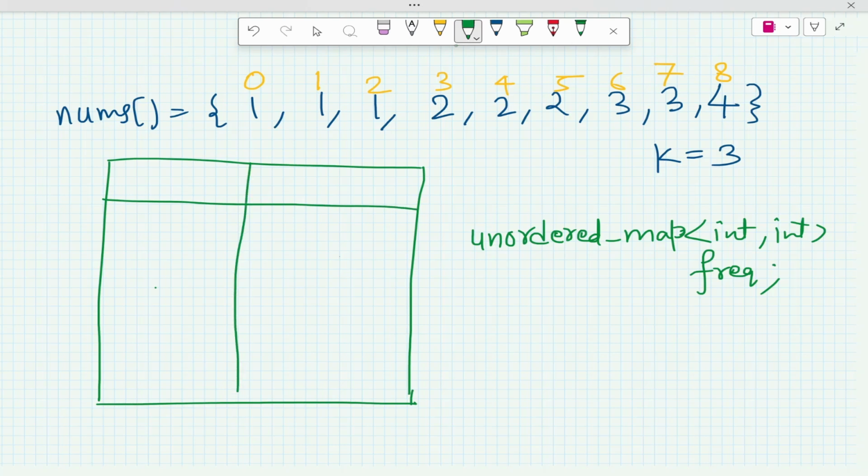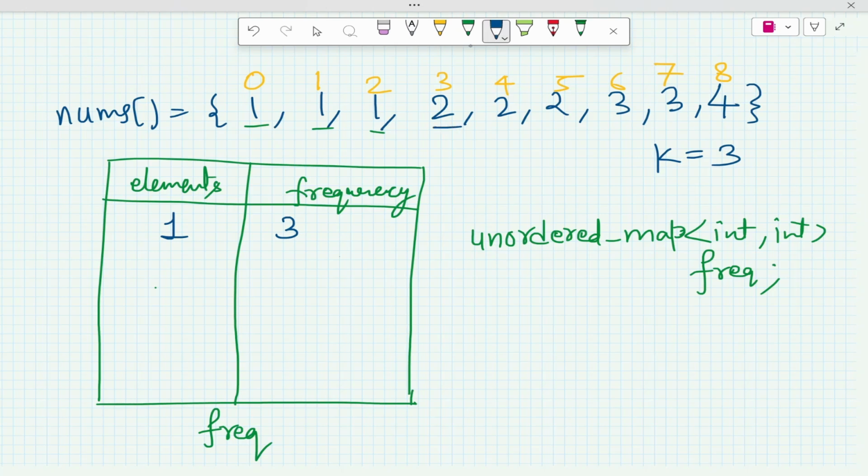This is not the structure, and this is element. Here I'm going to store elements, and here I'm going to store the frequency of every element. So this is the map, and let's we are given name as a freq. Okay, so as you can see, one occur three times, so we will write it as one occur three times. As you can see, two occurs three times. It will be two, three, and three occurs two times. So three occurs two times. Four occur one.